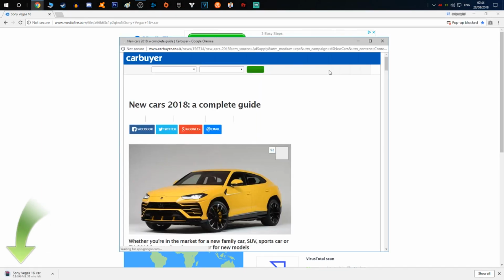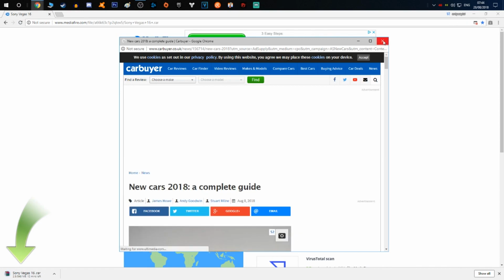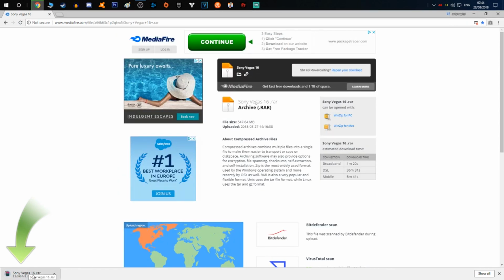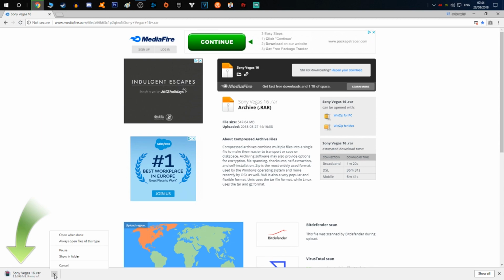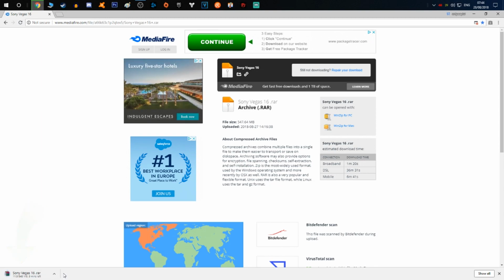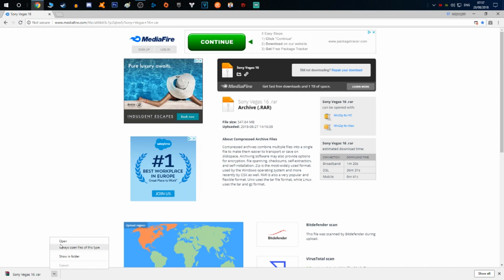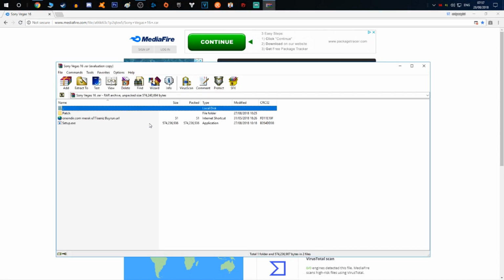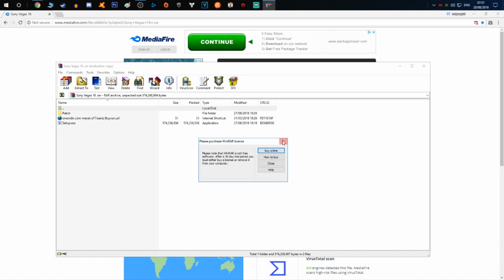and you'll get a pop-up. Just close that, wait for the download to finish in your bottom corner if you're on Google Chrome. I'll just speed this up. Once it's downloaded, just right click on it, open. And what you want to do is just extract that into a folder wherever you desire.